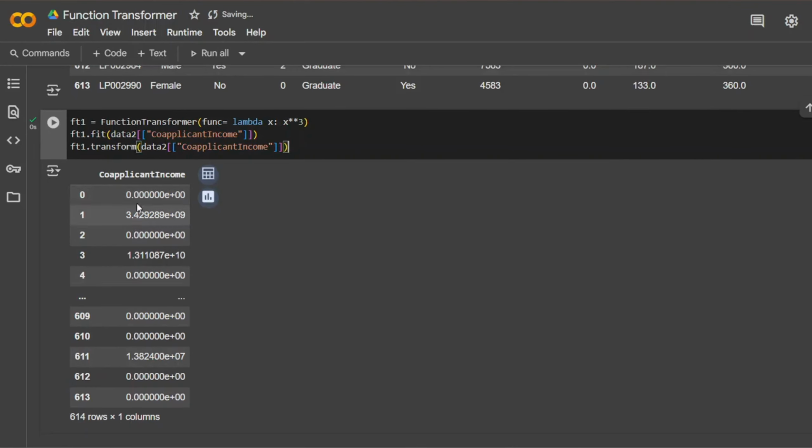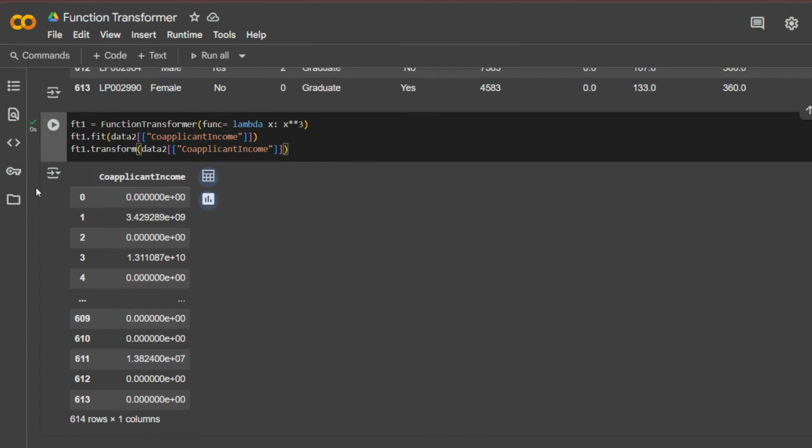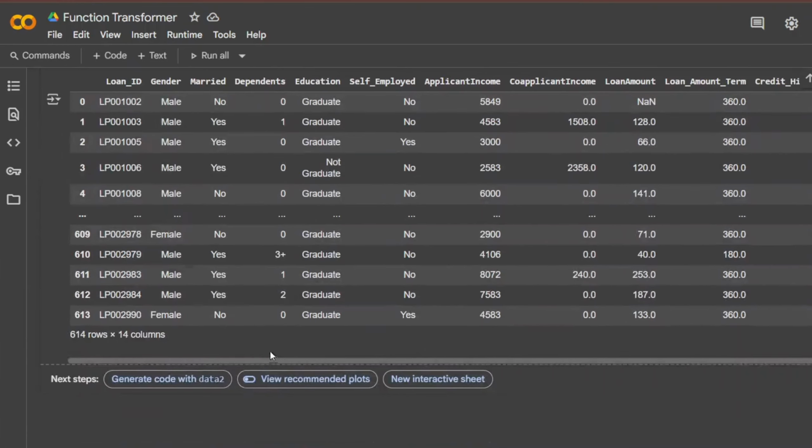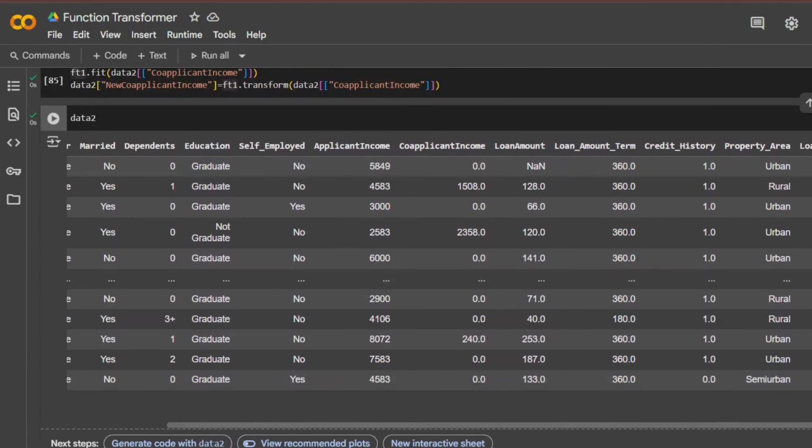All those values that were present before have now been replaced with the values that we get after applying the function. Now let's create a new column for these new values. I will write data2. The name of our new column can be new co-applicant income. Okay, so this is our new column. Let's run it. And let me call the dataset again, and we will get our new column at the very end. So this is our new column, and these are the new values that we got.